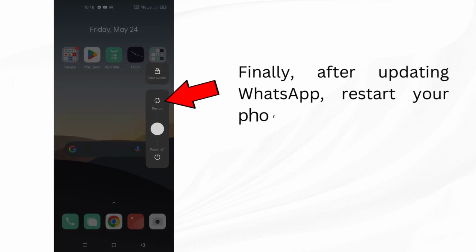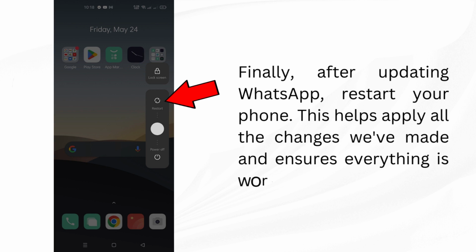Finally, after updating WhatsApp, restart your phone. This helps apply all the changes we've made and ensures everything is working smoothly. So there you have it. By following these simple steps, you can resolve the WhatsApp call unavailable problem.